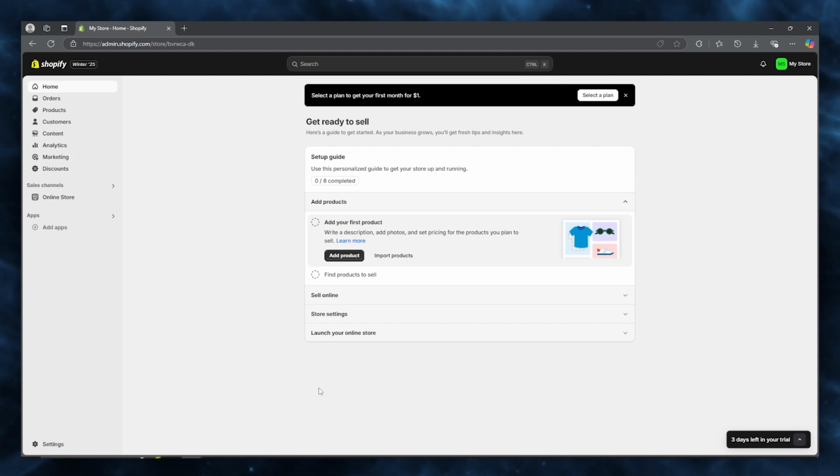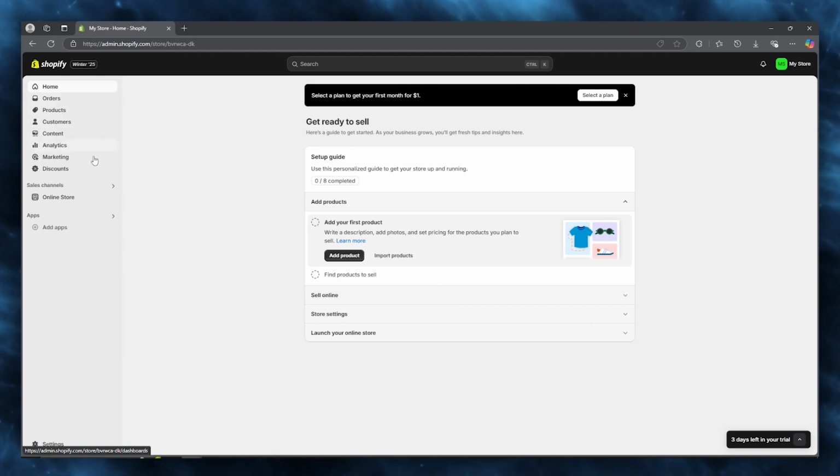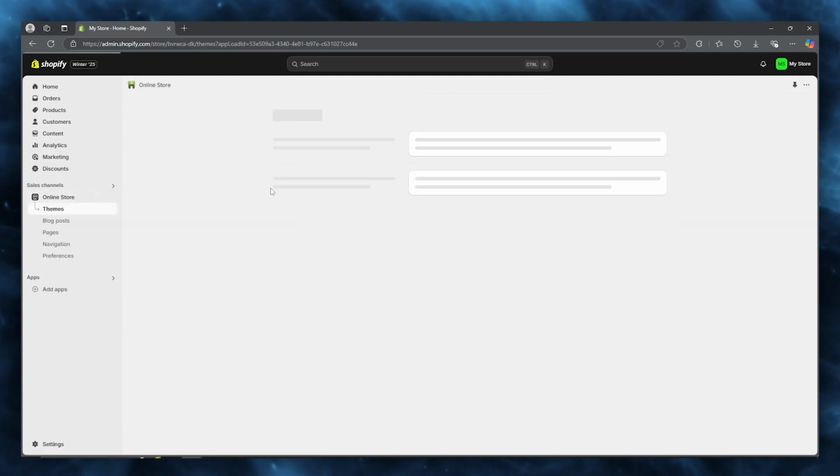Now, from here is where the magic starts. On the left-hand side, you can see home, orders, products, customers. This is where you're going to be managing the main things in your e-commerce store. So to start things off with the website building, first of all, you're going to come over to your online store.